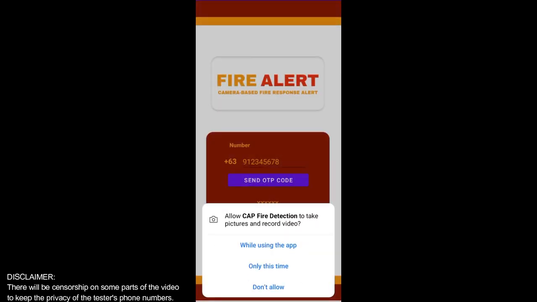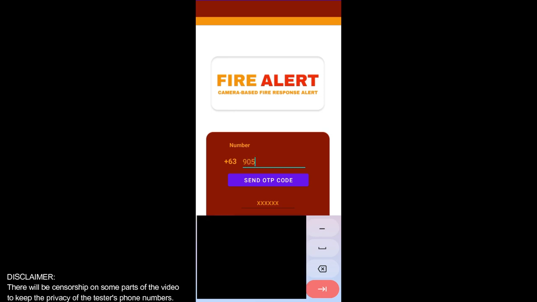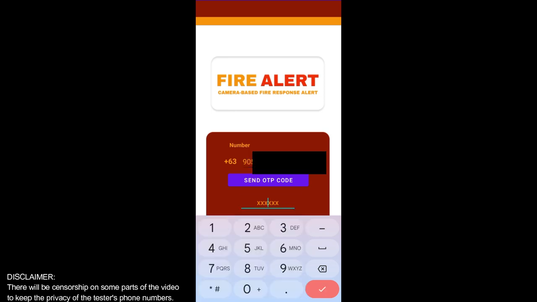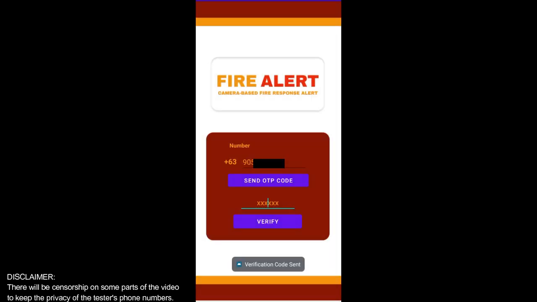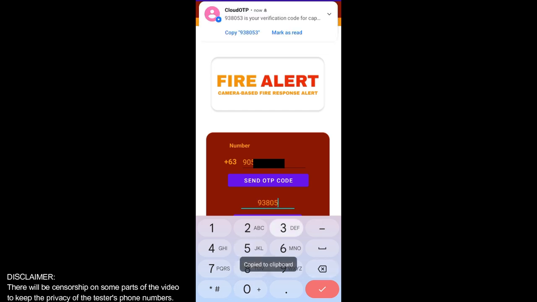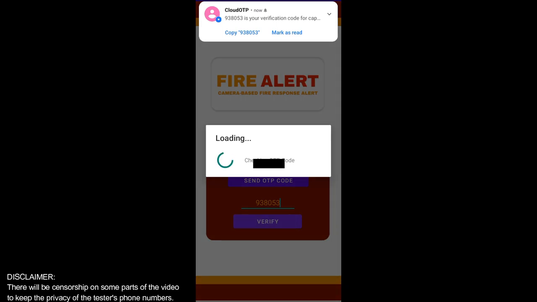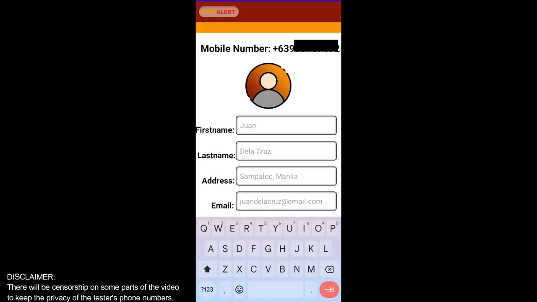So here, we have the mobile application where the user has to allow permissions. After that, they have to input their mobile number and they will receive an OTP code which will be used to verify the authenticity of the inputted mobile number. They will be redirected to the profile information page and input their first name, last name, address, and email.